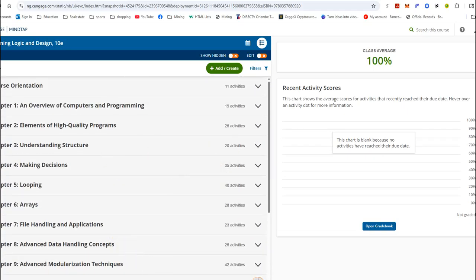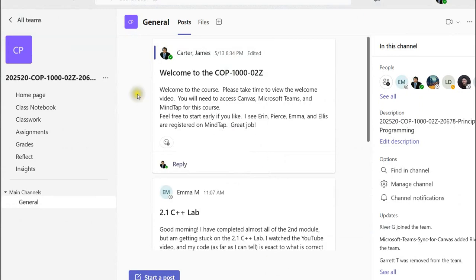So next, let's go to our Microsoft Teams. And here's our team channel, 2025-20 COP 1000 020, and the course number. All right, so there's only two areas you need to worry about. The first one you're going to open up is either going to be on the home page, or if you go to General, so that's what we're on now, General. This is our course chat page.